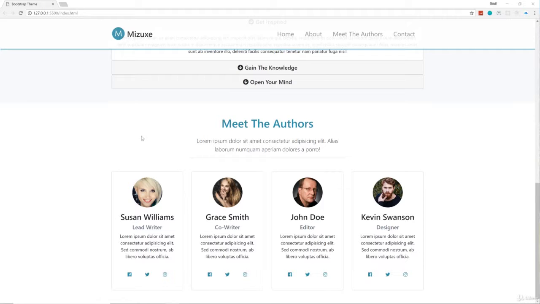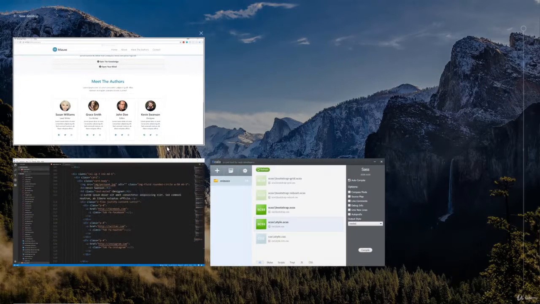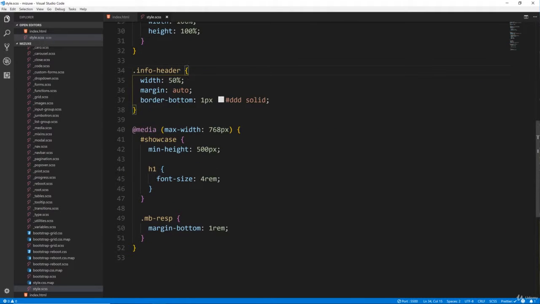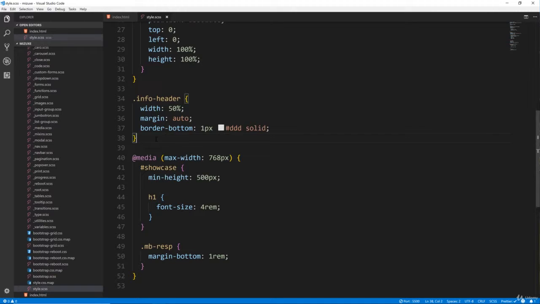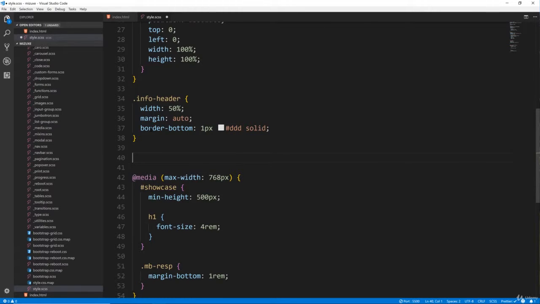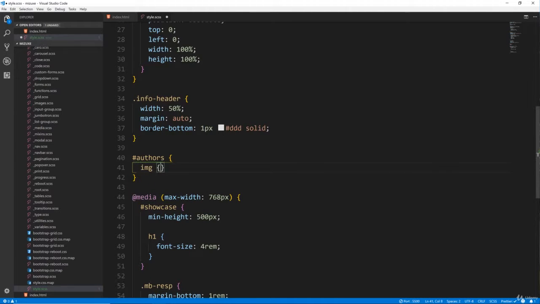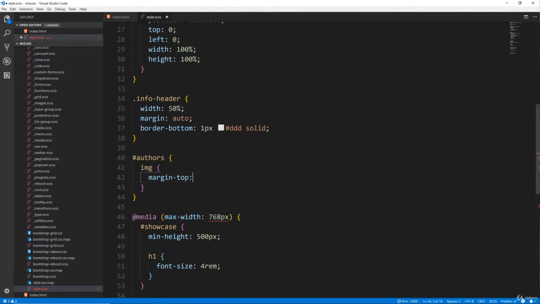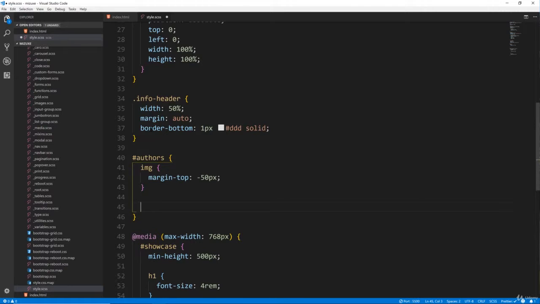Now what we're going to do is head over to the CSS and do a couple things there. Style.scss, and we're going to go underneath the info header, and we're going to add the author's ID, and let's target the image that's in there, and let's add a margin top, and we're going to add a negative value. We're going to say negative 50 pixels because we want to bring it up out of the box or out of the card.